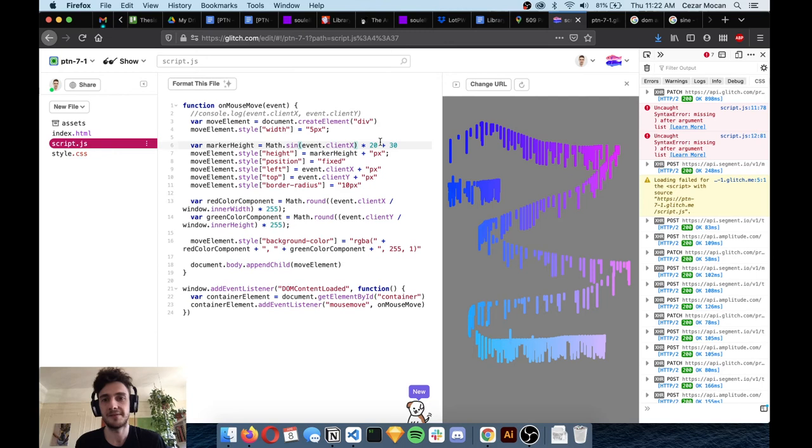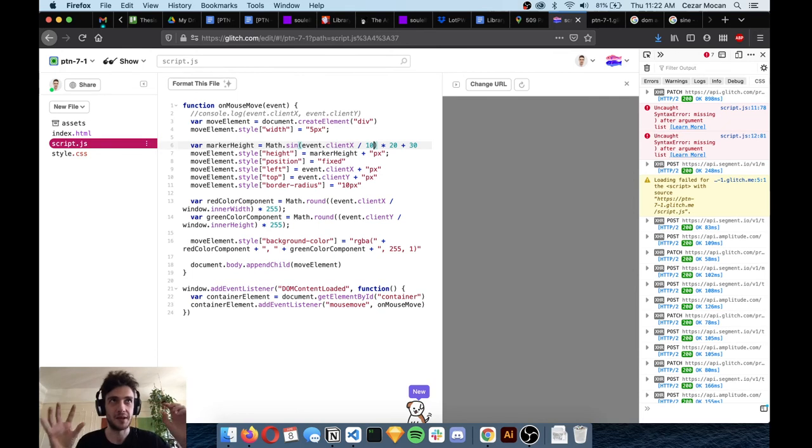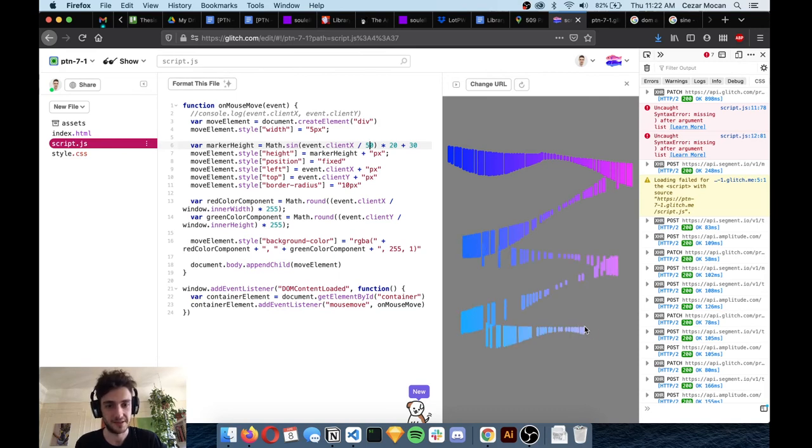But if we divided this event.clientX by, let's say, 10, that would kind of zoom in onto our function, and we would see more of the sine curve that we see in the graph. If we divided it by an even larger number, let's say 50, that would give us an even slower change in the curve, right? So we're kind of changing the frequency of the sine function right now. I'll keep it at maybe 20. Yeah, that looks good enough to me.